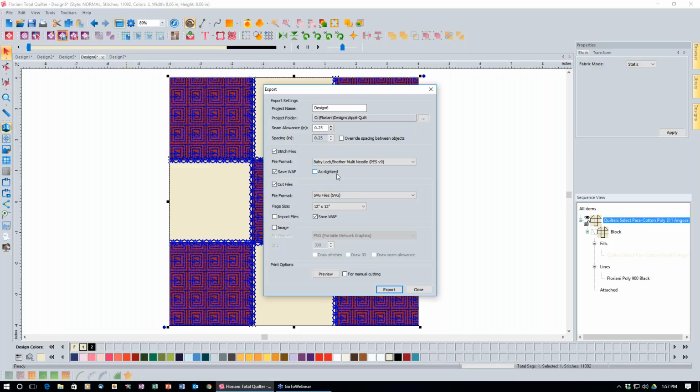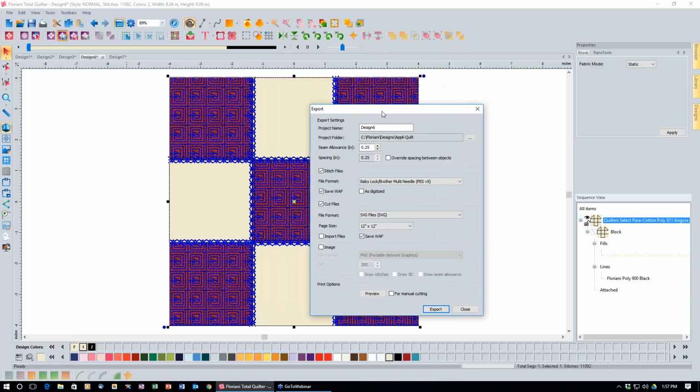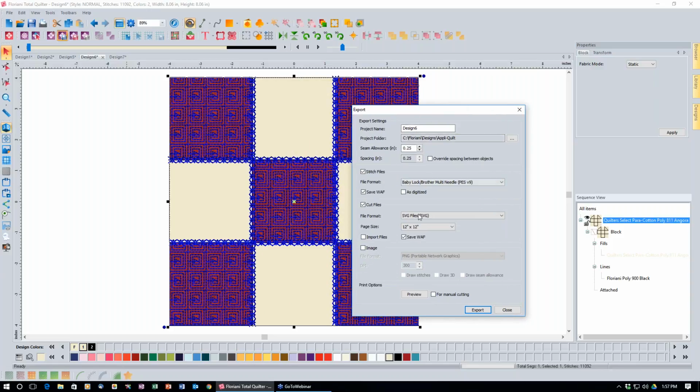Normally this is unchecked, and what happens is the software tries to optimize the stitching sequence for everything in the file so that it minimizes the number of cuts and jumps and trims.